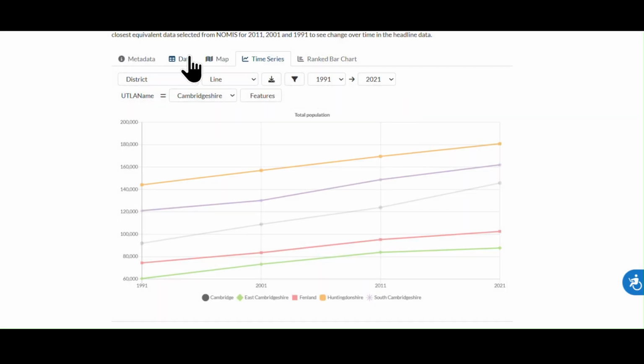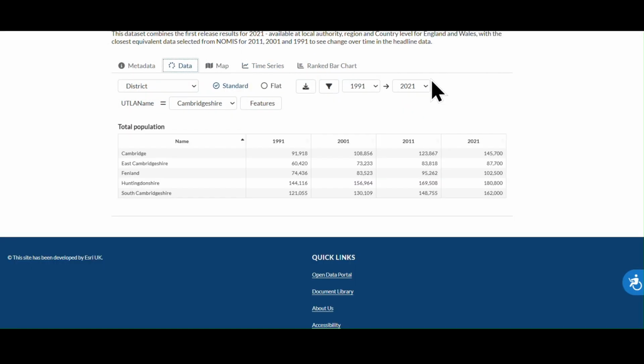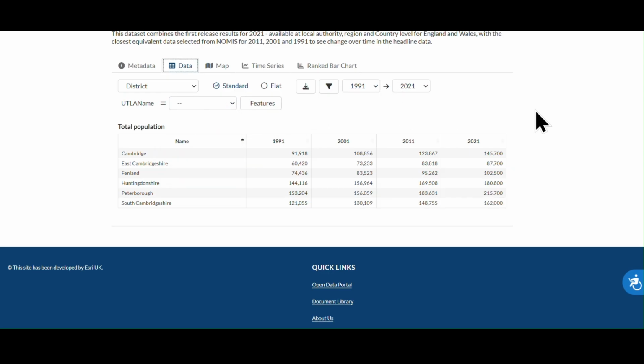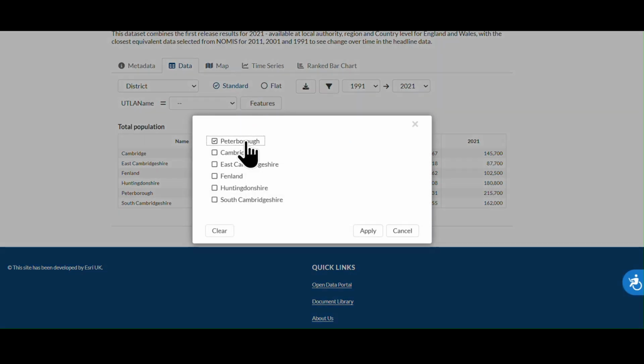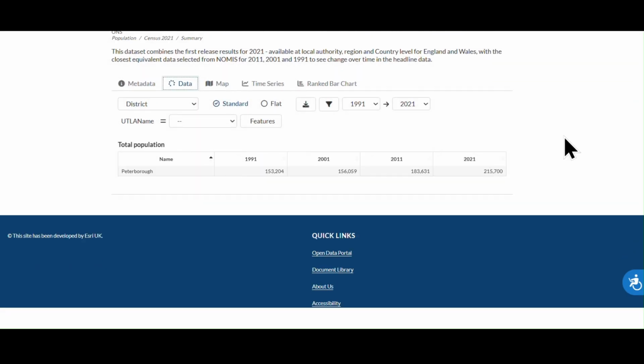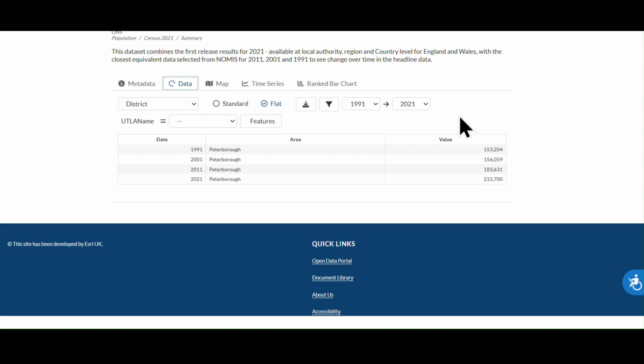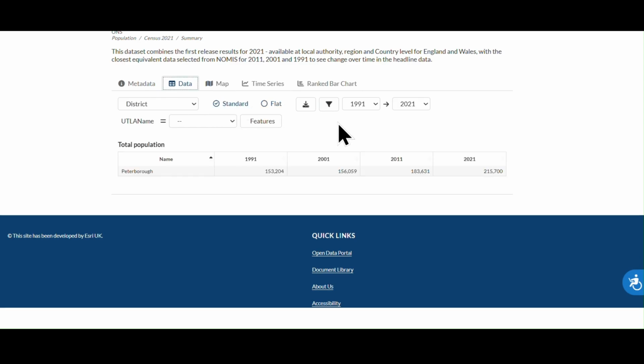Within each of these data visualization options, it is possible to filter the data further by time period or geography to curate bespoke datasets. For example, you can filter data to only show data in a particular district as demonstrated here. In addition to filtering the time period and the geography, it is also possible to change the format of the tabular data from standard into flat to make it easier to pivot the data if necessary.